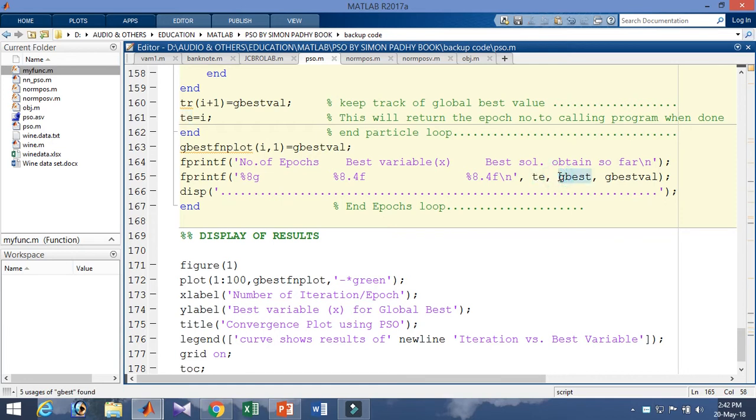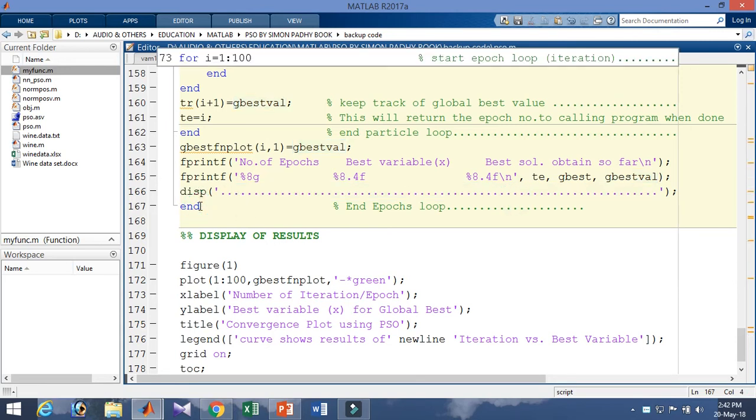And G best means the global best, it is the best value of the variable. So the best variable value is printed over here. So G best, the best solution so far, takes the global best value. Up to this is complete. After that, for each of the iterations, it will create a new line and print these lines, and this is the end. Up to here, your program is complete.